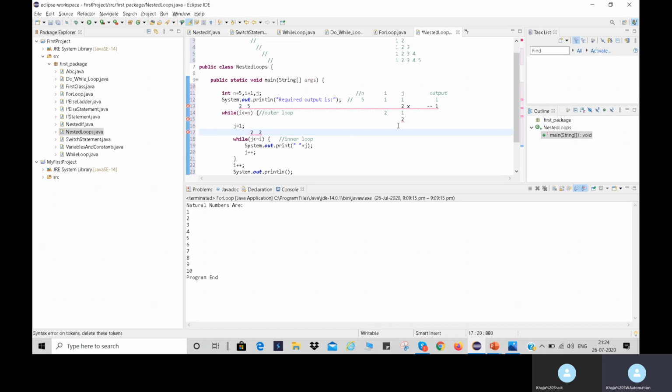Here we will display the value of J. It is a print statement. It will be displayed after a space, side by side. 2 will be displayed. And after this, J plus plus. J is already having 2. Now it will become 3. Now the end of the inner loop.